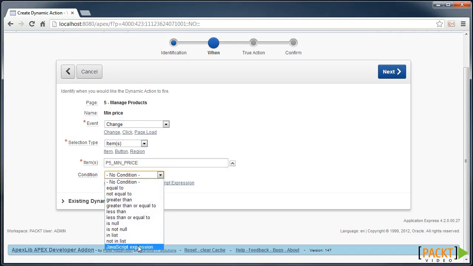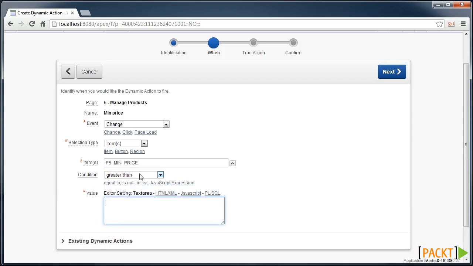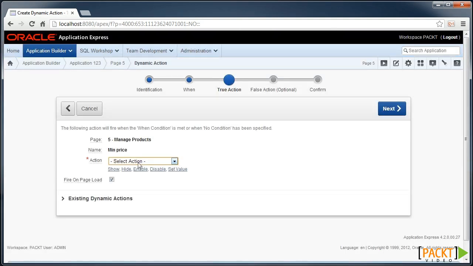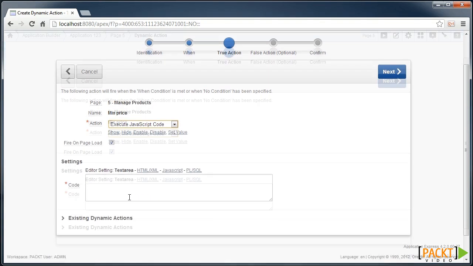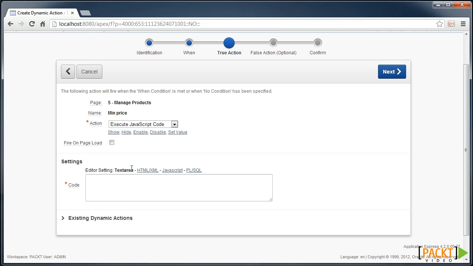and the condition can be, well, in our case, it'll be less than zero. So if the minimum price is less than zero, the dynamic action will fire. And we would like to execute some JavaScript. We don't need to fire on page load, only when the item is being changed.